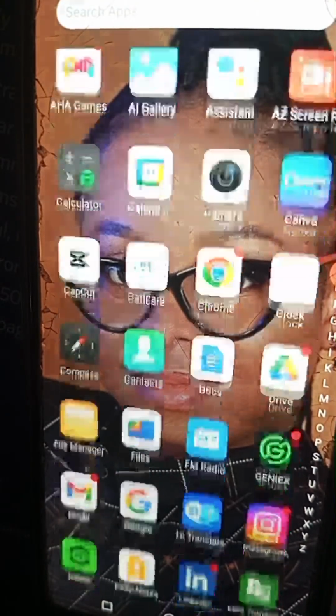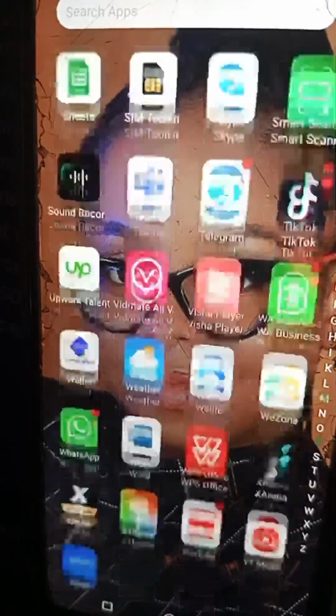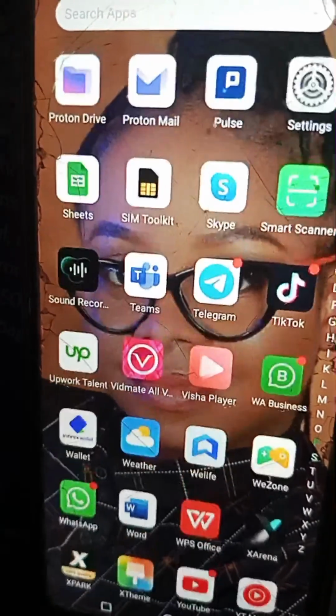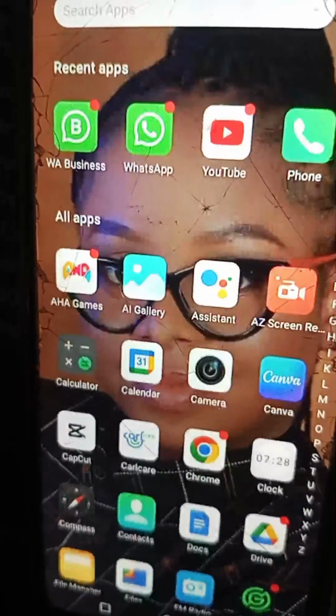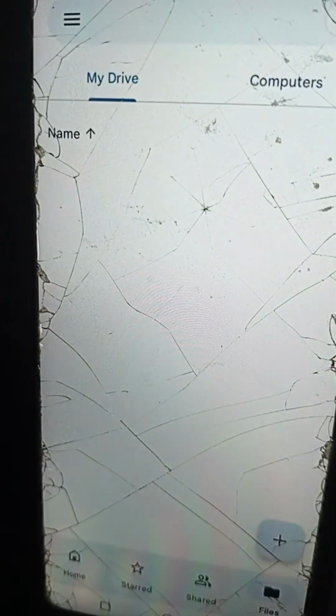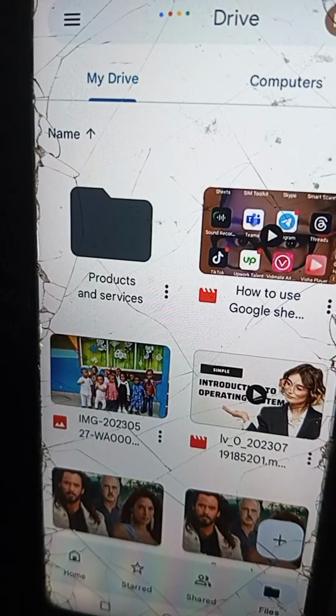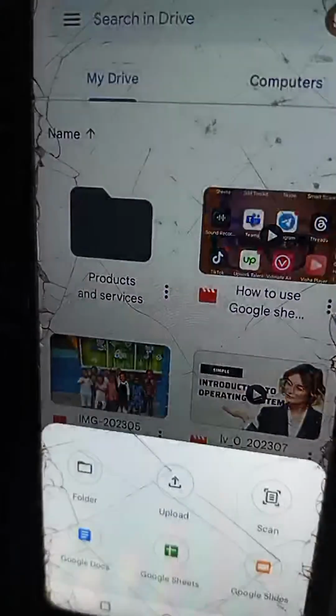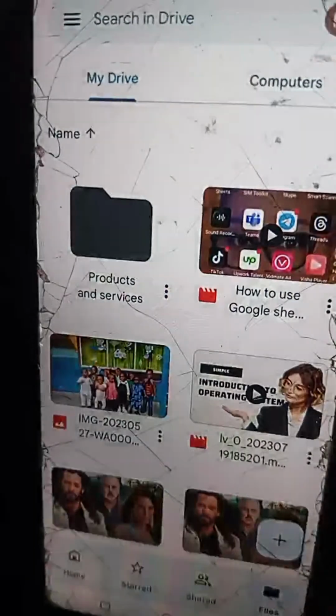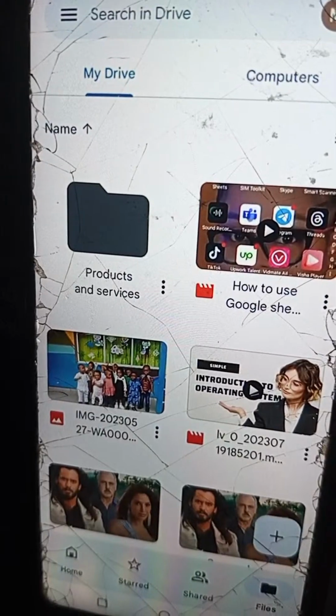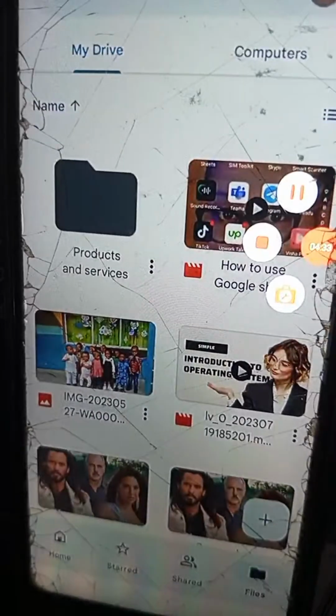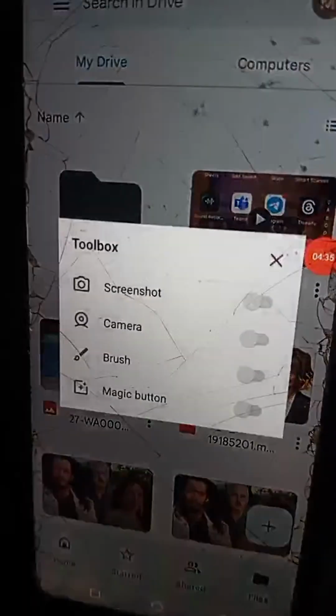So quickly, let's move ahead and create this folder. To create the folder, this is my Drive. I'll click on my Drive, and once I click on it, I am going to click on the plus sign as usual. Let me show you the plus sign. I'm going to click on it.